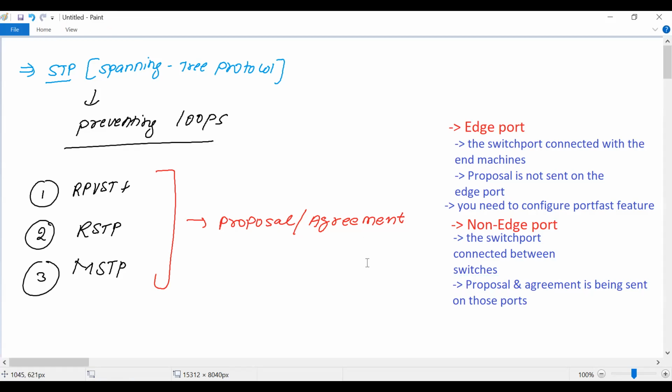So please make sure that you have enabled port fast while you are configuring RPVST plus, RSTP or MSTP. Port fast is required.